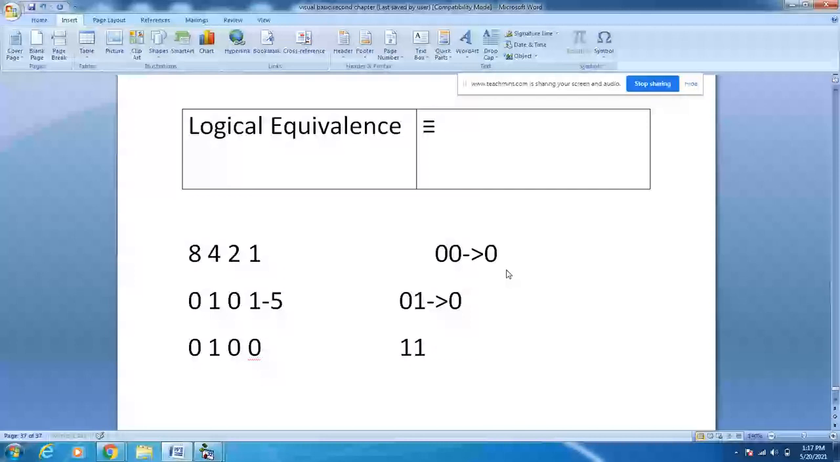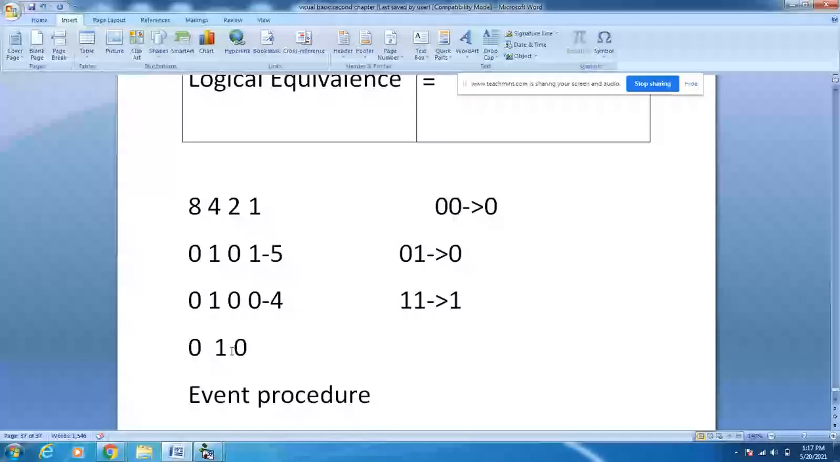See these two, 4 and 5. This is your what? This is your 4. Now what will be the result? 0, 0 is 0. 1, 1 is what? 1, 1 is 1. As per the truth table, again 0, 0 is what? 0. 1, 0 is also 0. So 0, 1, 0, 0. So output will be 4.